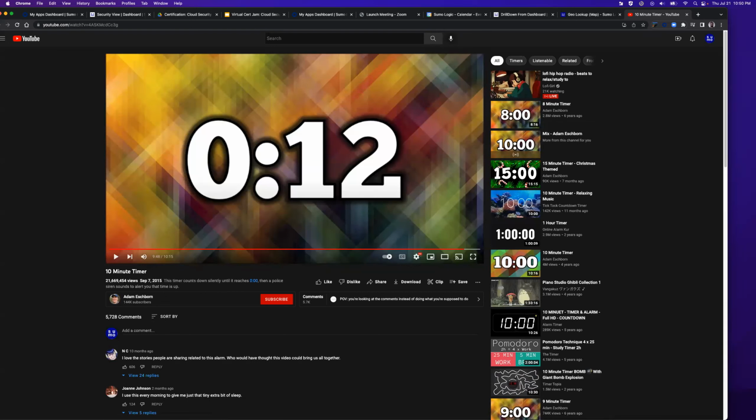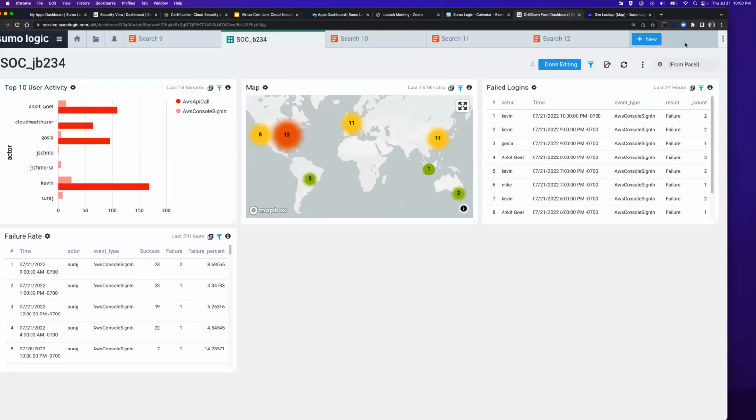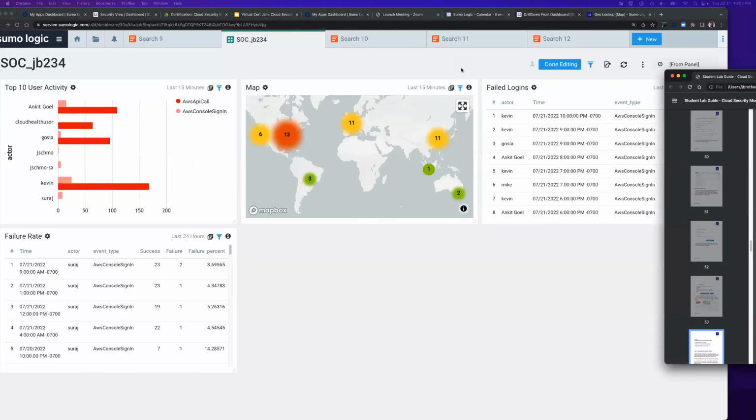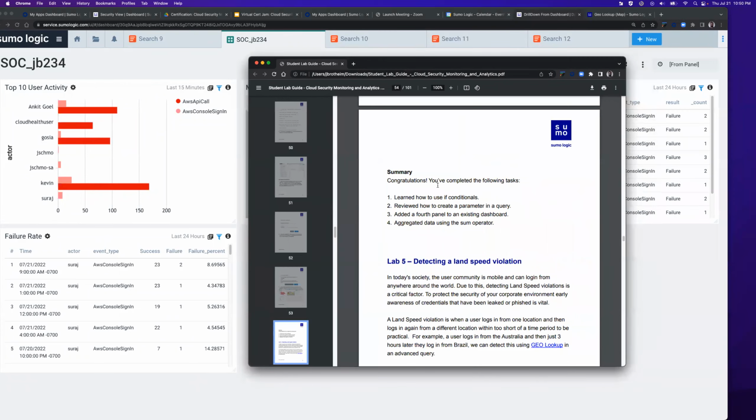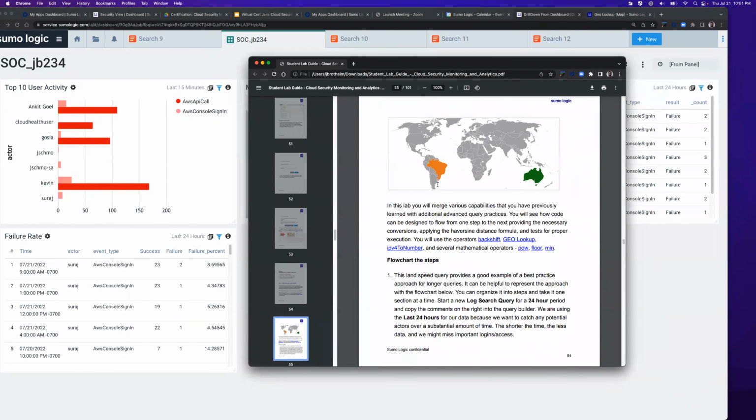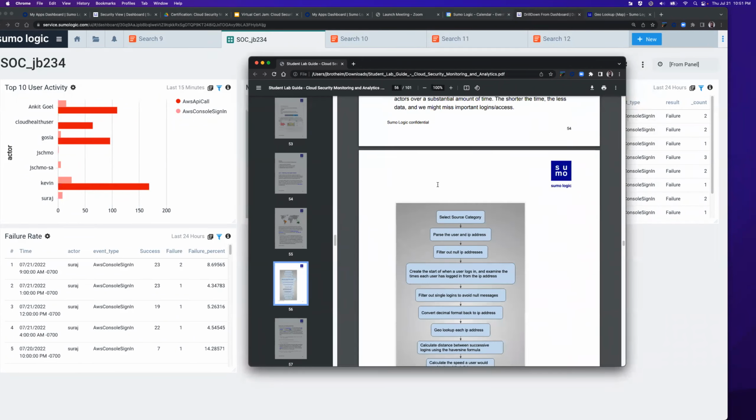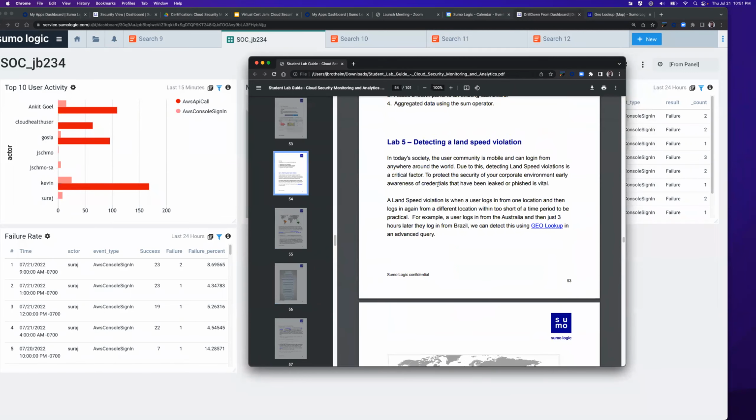All right, everybody, welcome back. Let's go ahead and continue. So we're going to get back into our lab guide, and what we're going to do is work on lab 5. Lab 5 is, well, they're all involved. Lab 5 is about land speed violations.